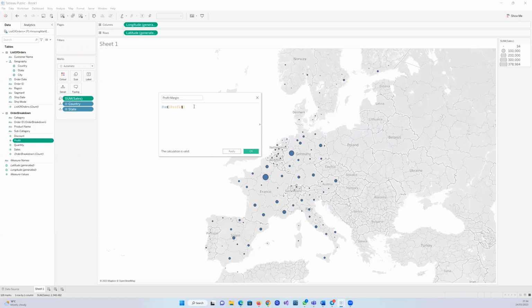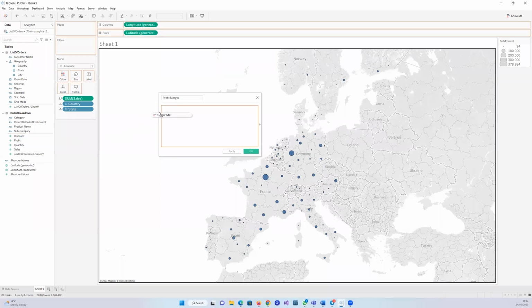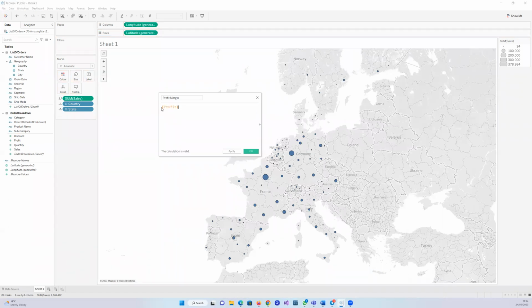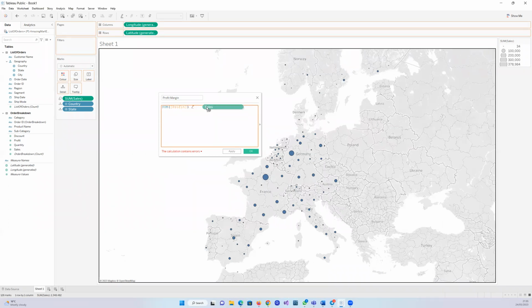The sum, I click on the one that came up, but it opens and closes a bracket. Or you can just drag it, like profit, but then you will need to put sum because we want the total sum of profit. You want sum, yeah, that's what we want, and divided by sales, you just drag sales, also sum of sales.